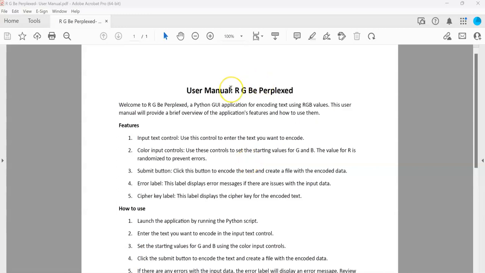Hey guys, this is my final project for Python. I created a Python GUI application called RGBe Perplexed, and what it does is it takes some input from a user and encodes that into RGB values. So let's dive into it.